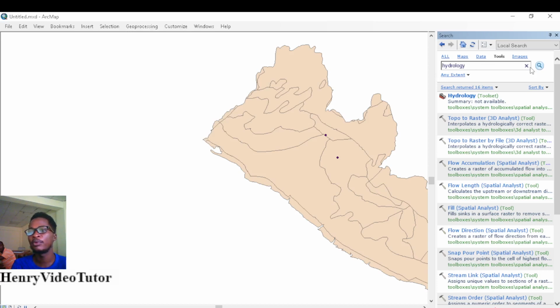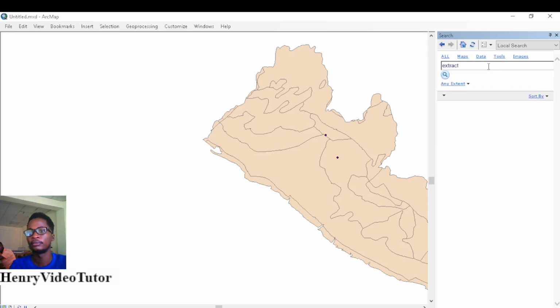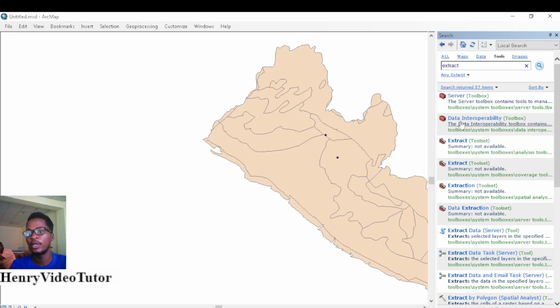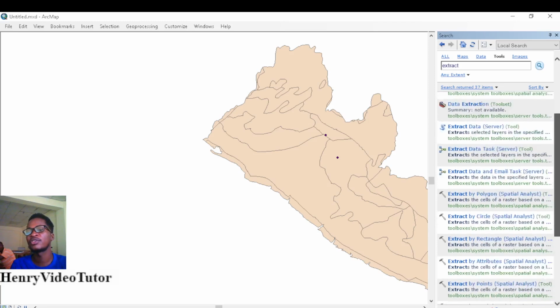All right. Now, for example, I want to extract, right? I don't want hydrology anymore, but I want to extract. Let's say extract. So you have data interoperability. You also have extract. You have extraction. You have data extraction, and the list goes on for the various extractions that you want to make.